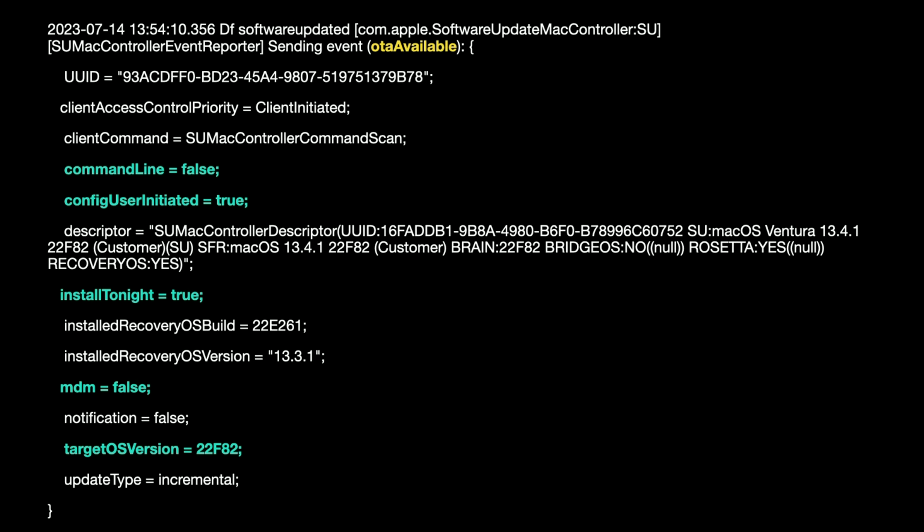Install tonight is true, so maybe this machine has those buttons checked for automatically keep my Mac updated, and when it does a scan, it tags it as if you have an update available, you should try to install it tonight. And it has the target OS version as well with the build in there.